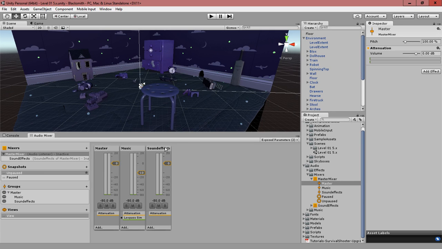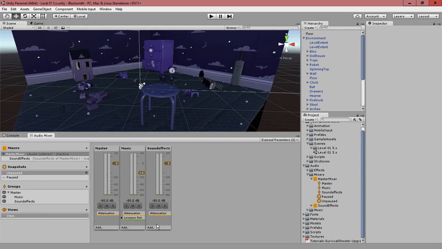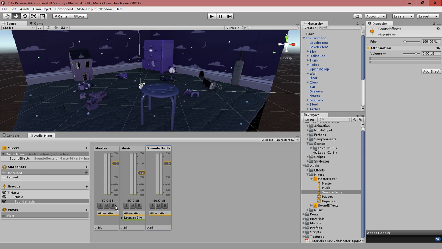If we took the sound effects bus and added a preset effect on this here, by just hitting this add, this whole list of things pops up. And here's what we could do. We could set a send on this here, a send to duck the volume on music. So how does that work?